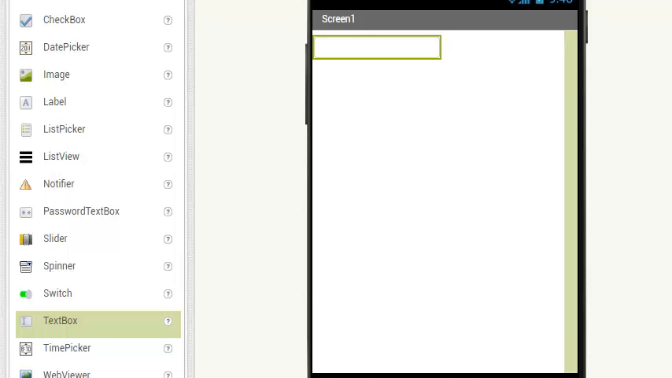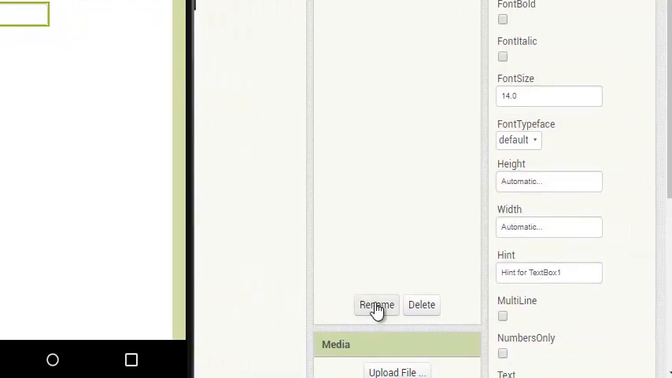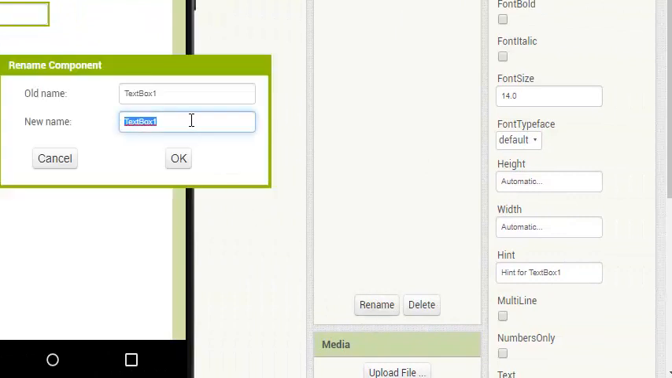Now, whenever you write a program, it's a very good thing that you assign names to your objects so you can refer to them when you start doing the programming. Let's rename this text box, which says text box 1, to input.